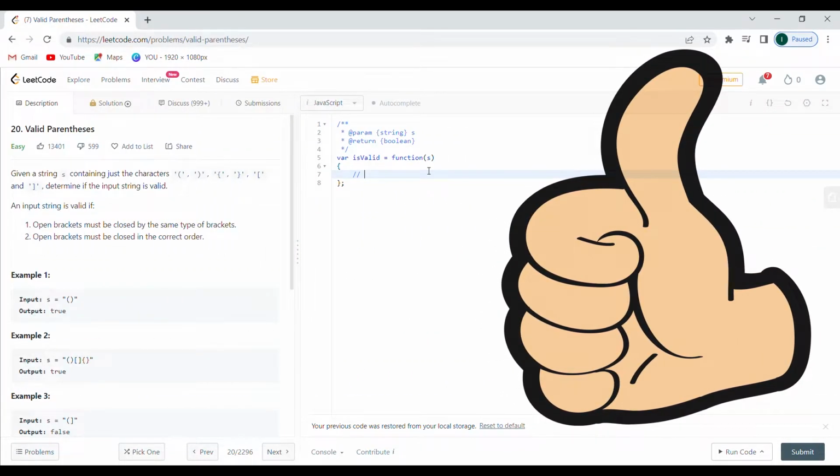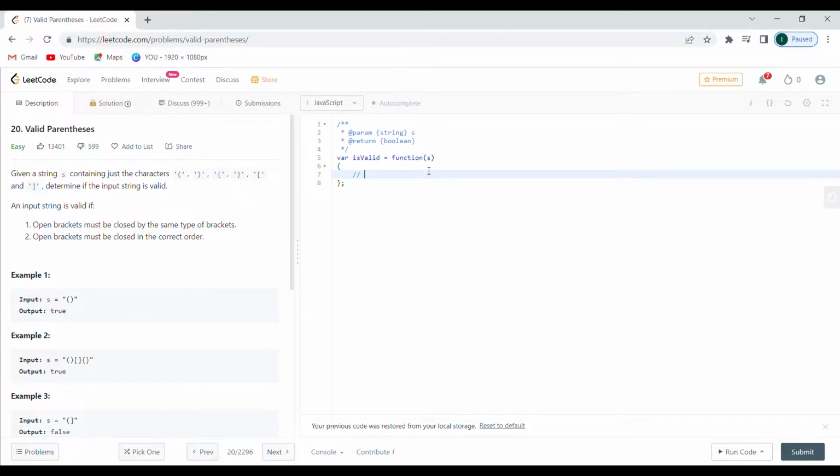So the whole idea is that we are going to get a string that's going to be consisting of open and closing brackets, so something along these lines. And we need to say if it was actually closed validly.